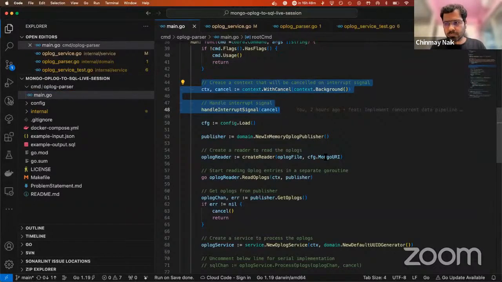We were making connections with Postgres, so we should close those gracefully, right? So we are handling that interrupt signal here.